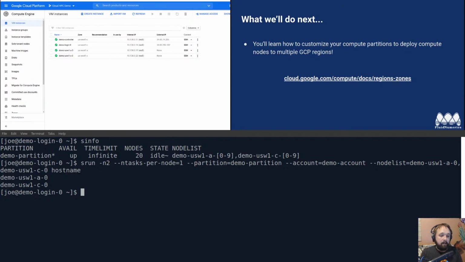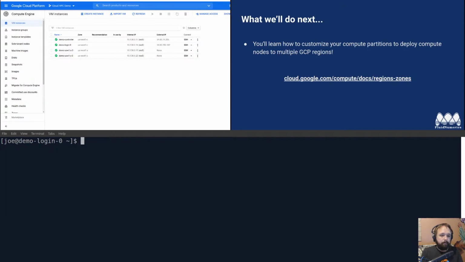It's going to be very similar to what we did before. We're going to go ahead and get out of the login node. We need to go into the controller. So we're going to SSH into our controller instance. Okay. Now that we're in the controller instance, we're going to go ahead and go root. Let's take a look at the config file.